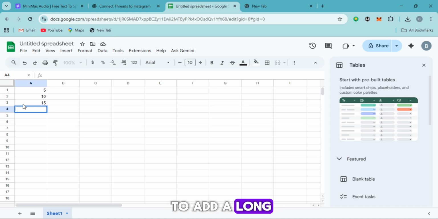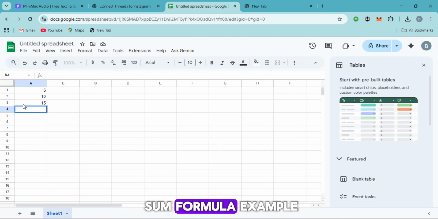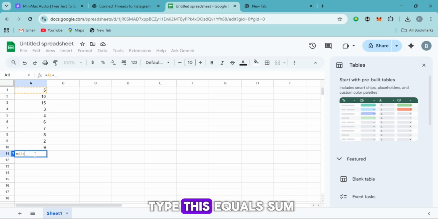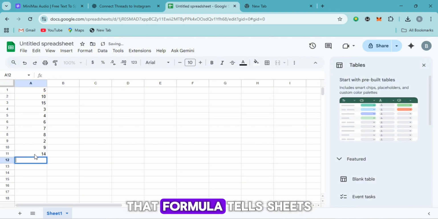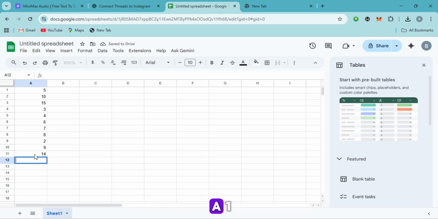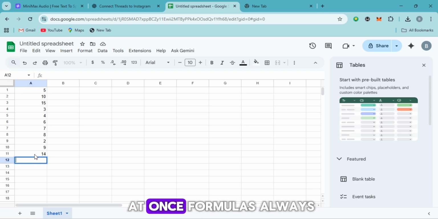Now, if you want to add a long list of numbers without typing each one, you can use the SUM formula. Example, if you have numbers in A1 down to A10, click a cell and type this: =SUM(A1:A10). Then press enter. That formula tells Sheets to add everything from A1 down to A10 at once.